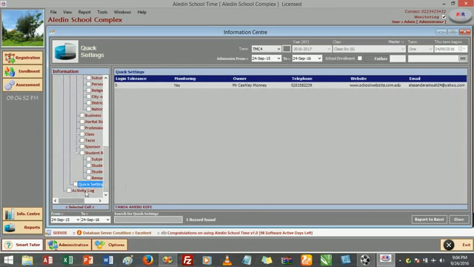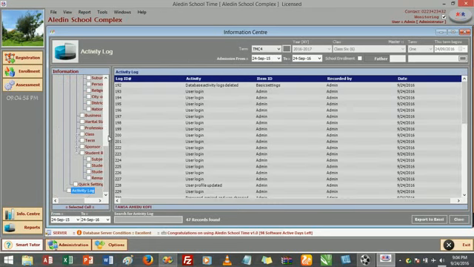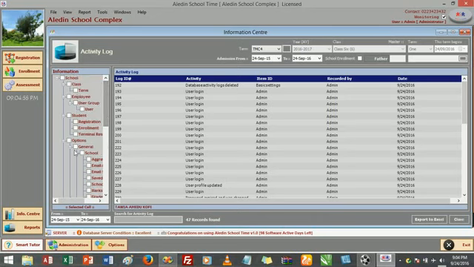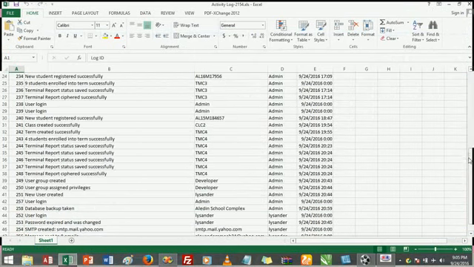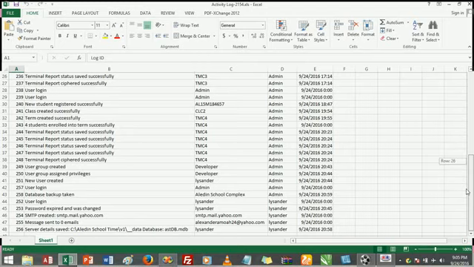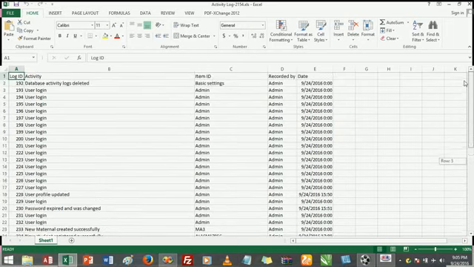Quick settings, we have activity log. In all these, you can actually click on export to Excel, and everything that you have will be exported to Excel for you to manage the data. You can even send it to your supervisor. All right, so that's it. That is very good.